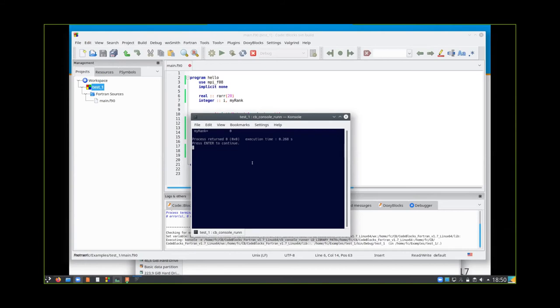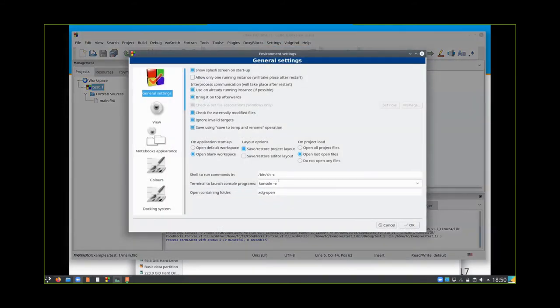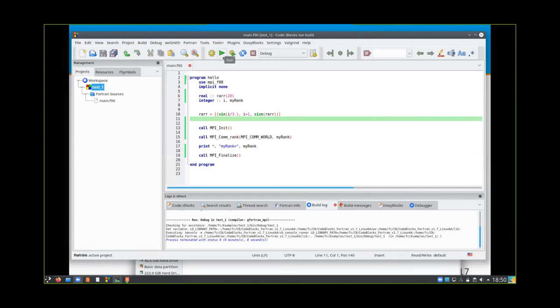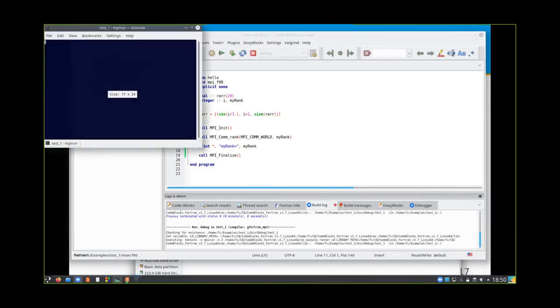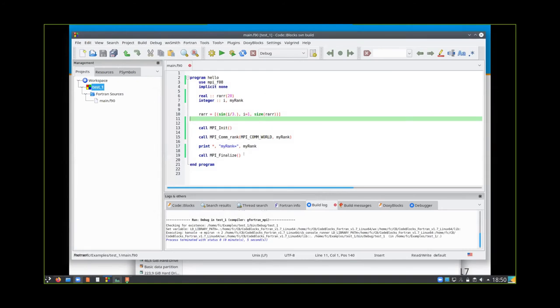And what if, for example, I want to run on two processors, what to do? Okay, I can do it. I can add here mpirun, just on two processors. Okay, and run. Yeah, I have here rank zero and rank one. That's the end of the demonstration.